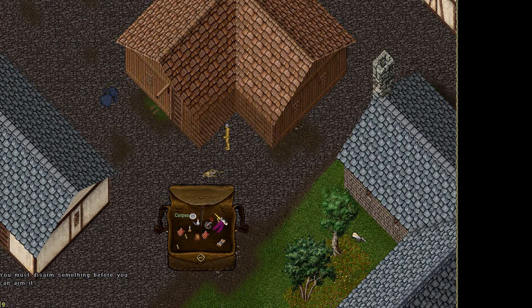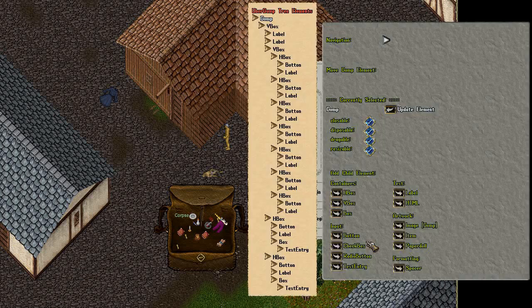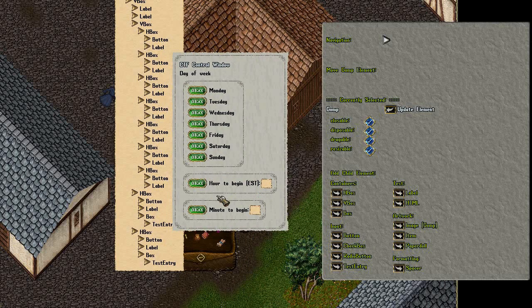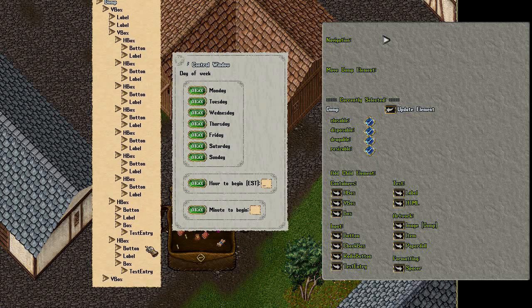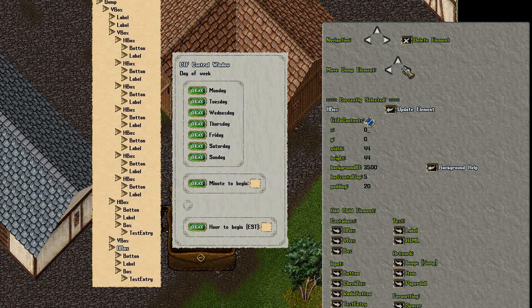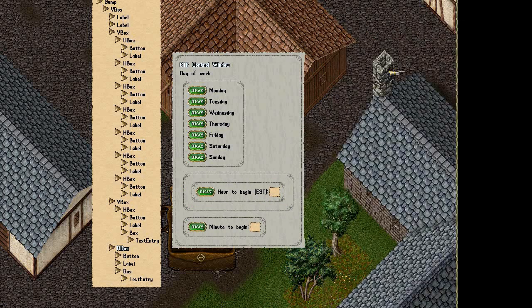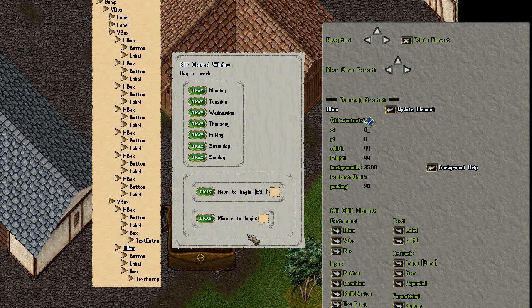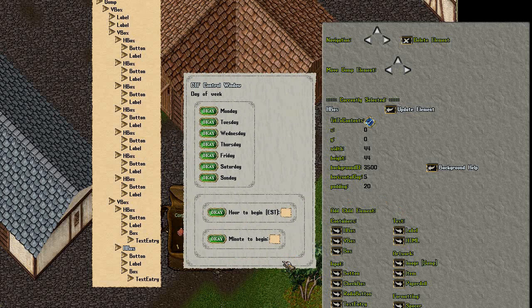In fact, why don't we do it this way? UberGump edit. It was called CTF control. Rather than do two H boxes, why don't we put it all in one VBox. So I'm going to add a VBox. That's at the Gump level. I don't want the Gump level. I want it to be a child of this VBox, and there it is. I'm going to remove this, the HBox. I want this to be a child of the VBox. I'm going to move it down, down, and then as a child, down, down, child, and then I'm going to go ahead and remove the buttons from the HBoxes.